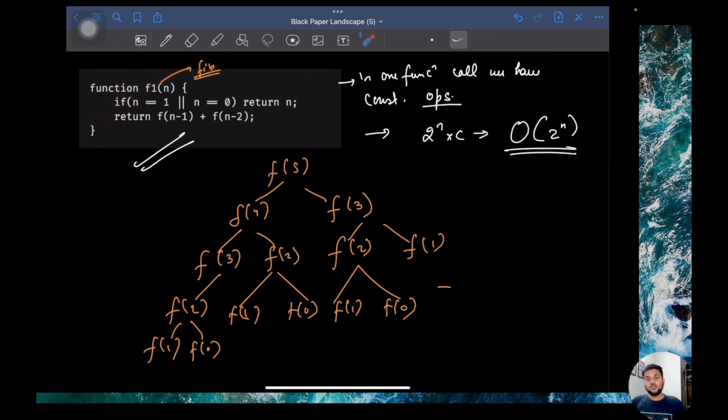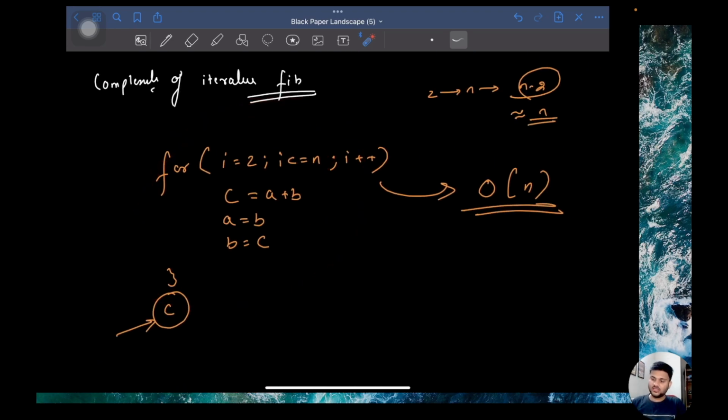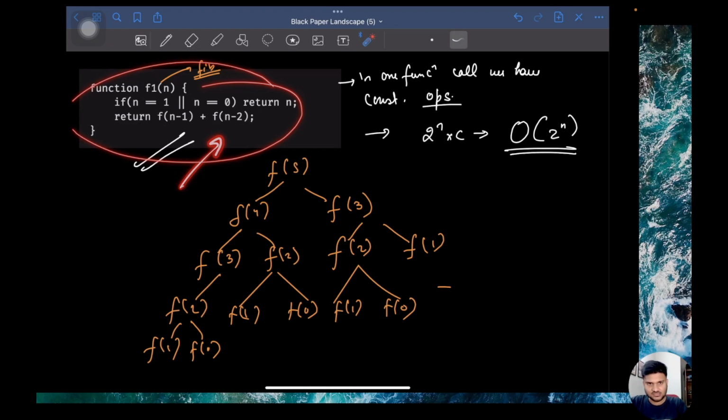And if you remember, the growth rate of 2 raised to the power n is much higher than order of n. That means this piece of code is slower if you compare it with the iterative code. Although there are some techniques using which you can optimize this code, but those techniques are currently out of the scope for this particular lecture of time complexity. So there are techniques like dynamic programming and all using which you can optimize the overall time analysis, right?